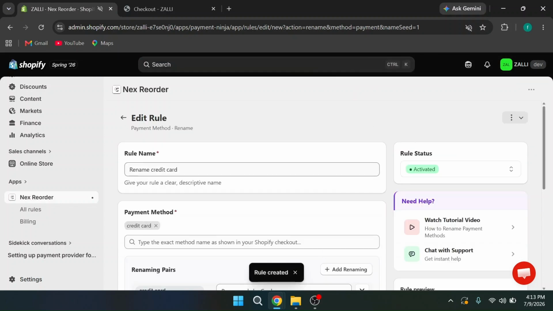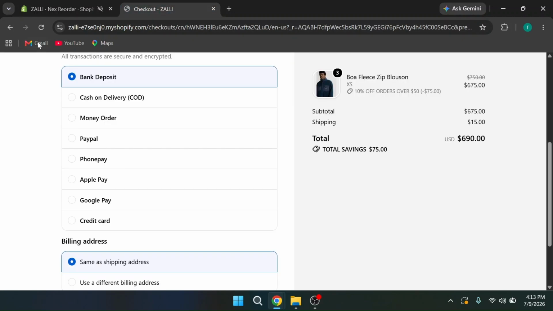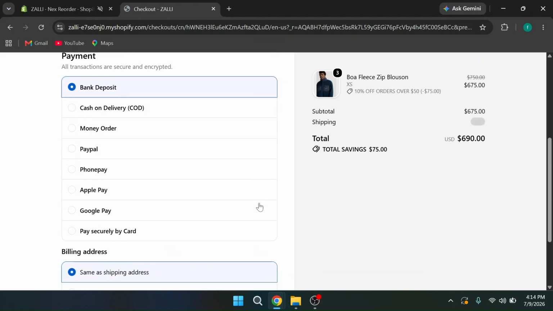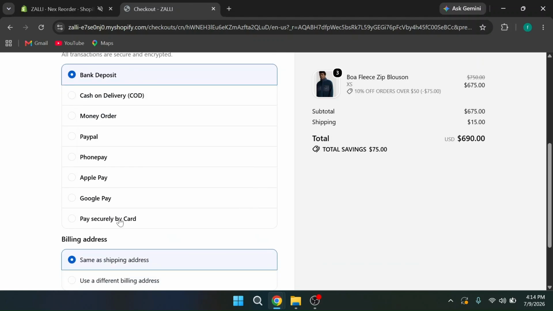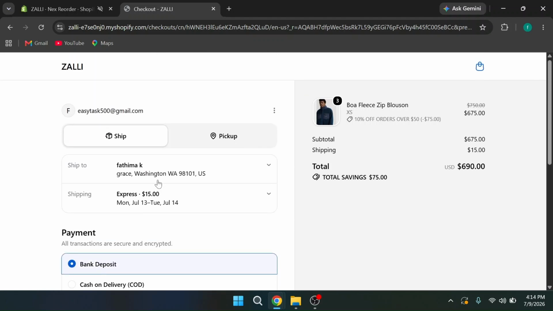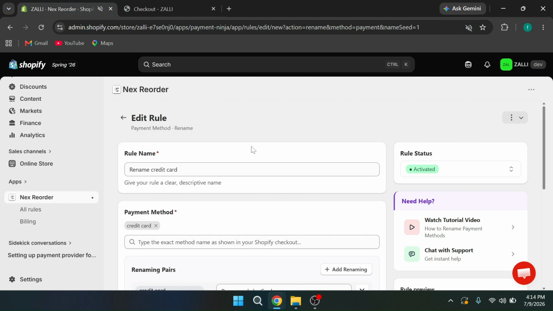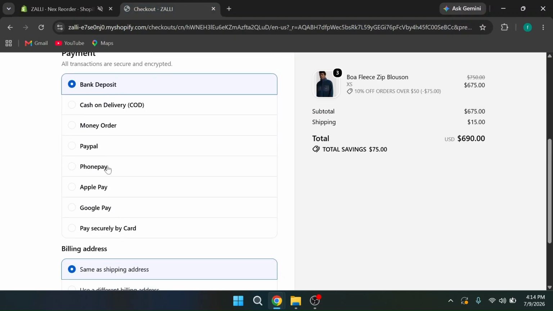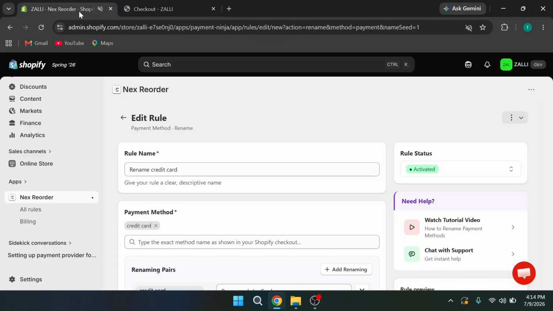Okay, the rule has been created. Go to the checkout section and let's refresh. Okay, here we can see pay securely by card. So instead of credit card, it is changed. So that's it. So at checkout, you'll see the payment method displayed with the new name that we gave. So this makes the payment option easier for customers to understand.